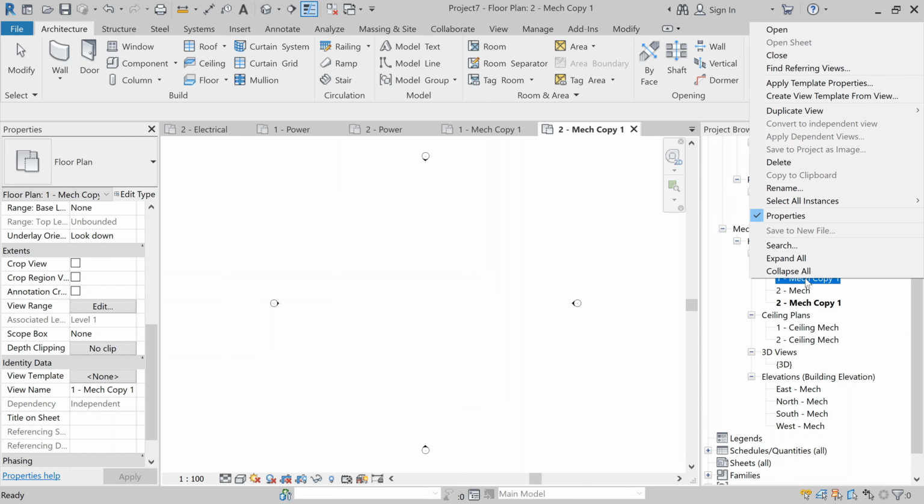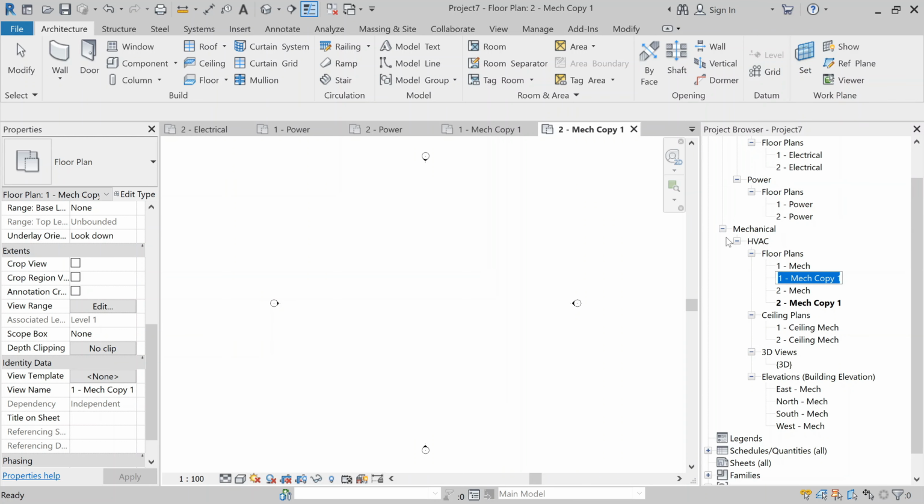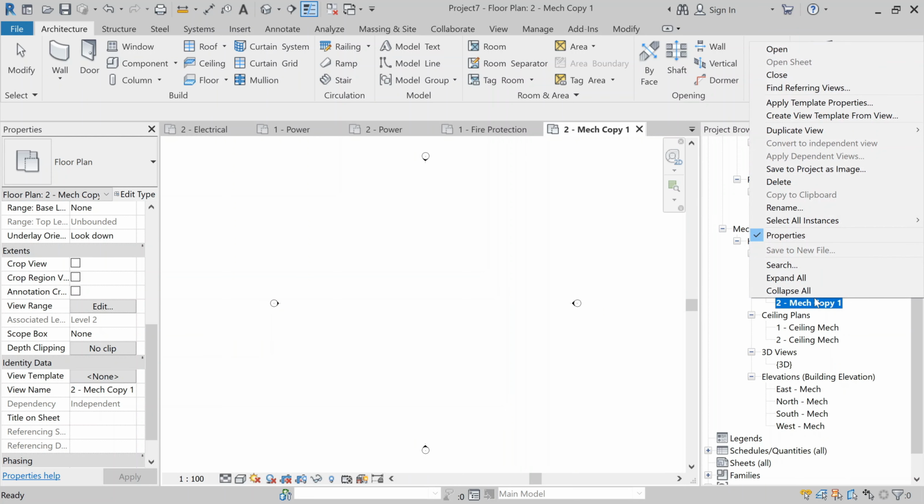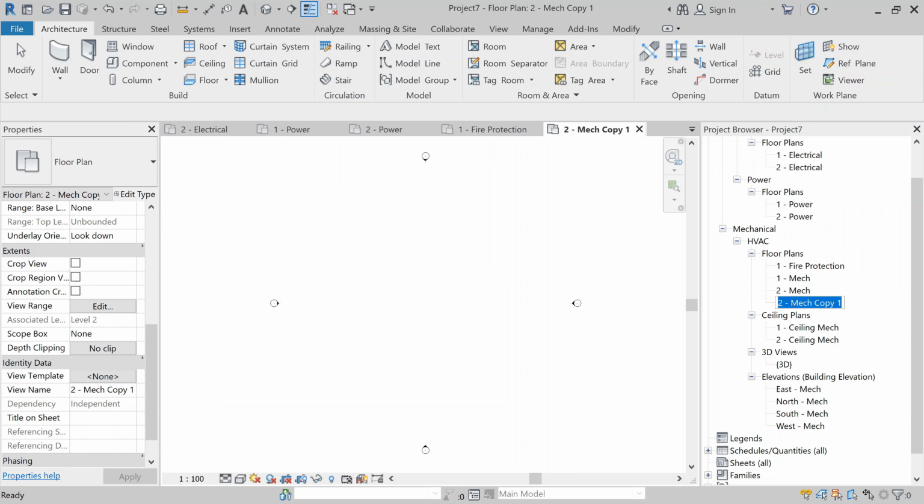Okay, now let's create the firefighting subdiscipline. Right click over this floor plan, rename it as, let's say, first fire protection, and then the second one will follow, rename it second fire protection.